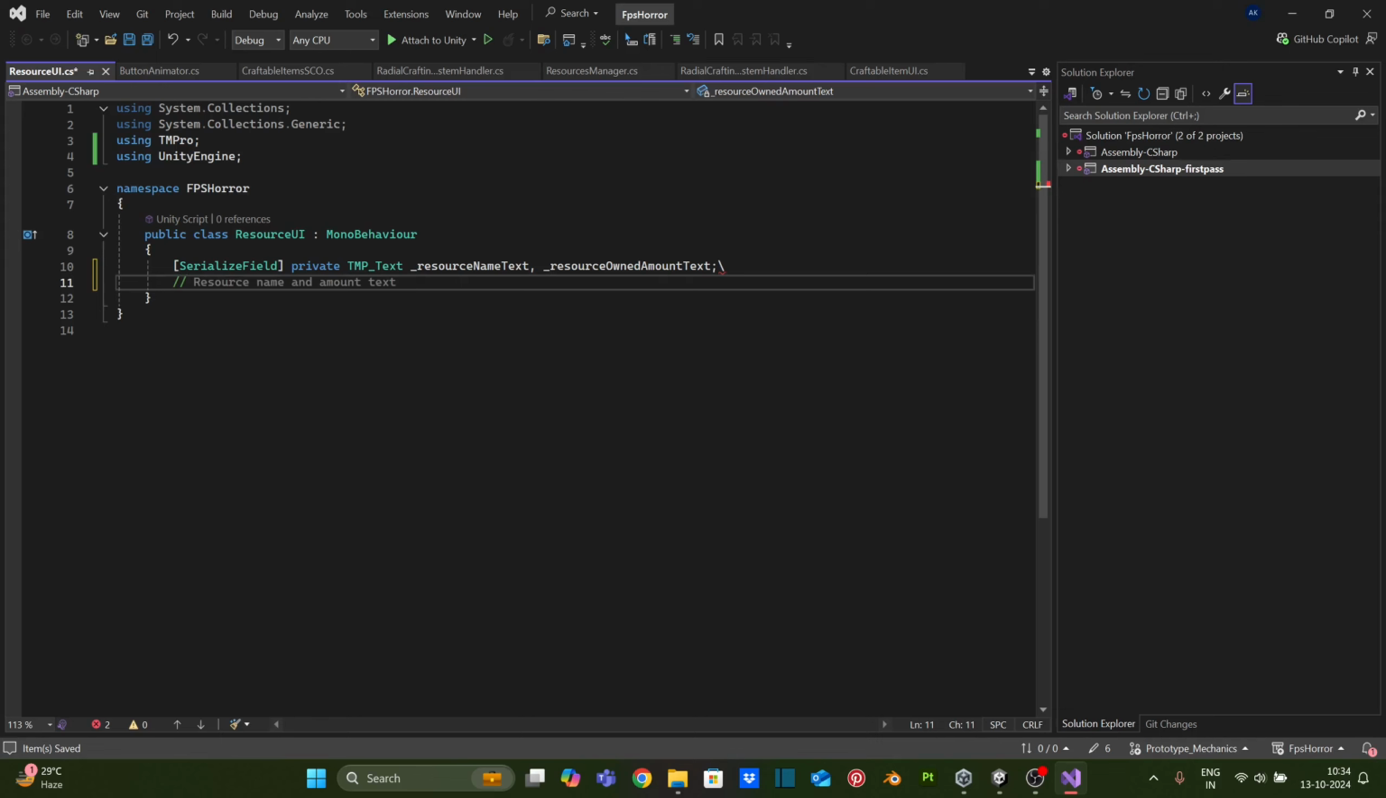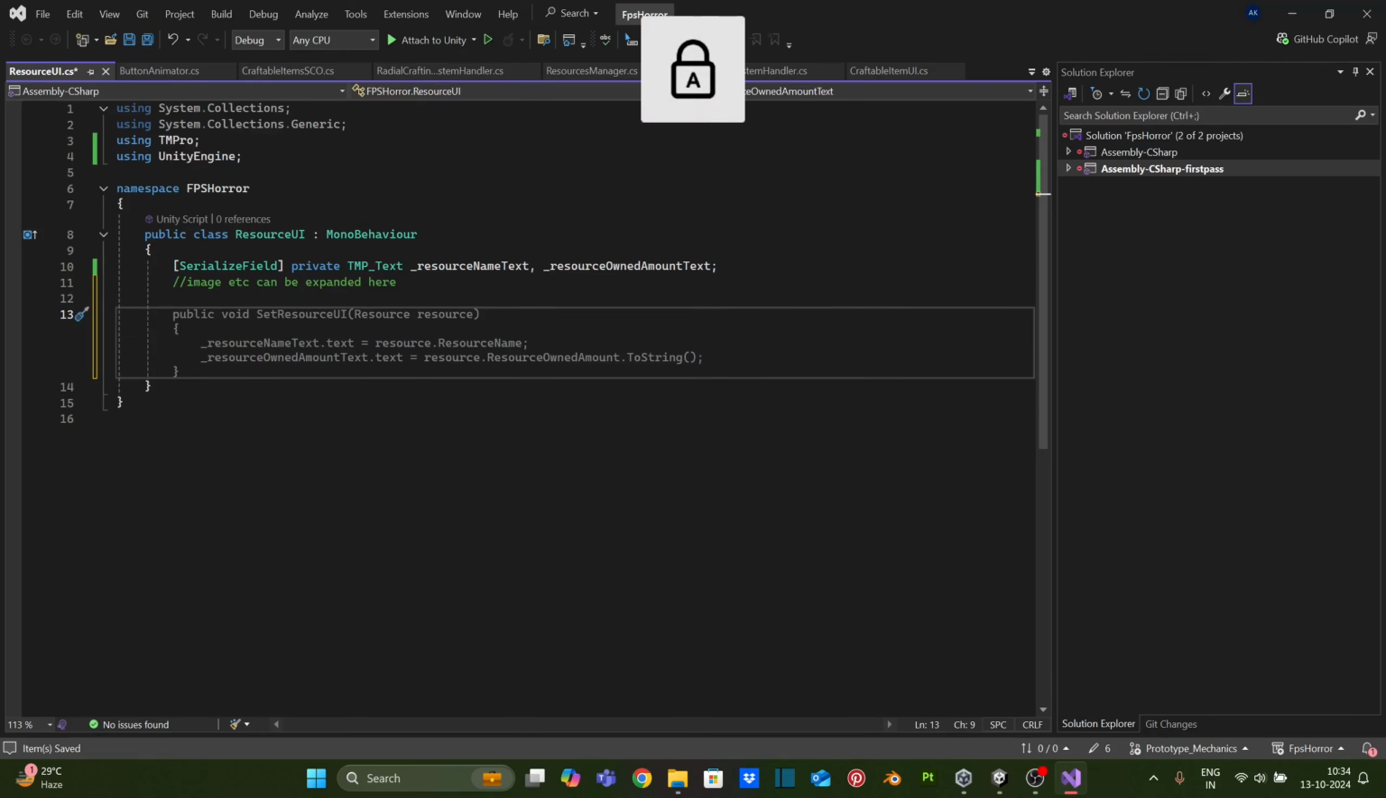Like let's say for example, you have created an image here, so you can just declare an image here. Or if you have any other custom variables, like a custom script which you want to initialize, you can declare it here and so on. You can easily expand it. Now I will create an initialize method which will define the resource name text, resource amount, and any other variables you need to be defined or whatever action you need to perform here.